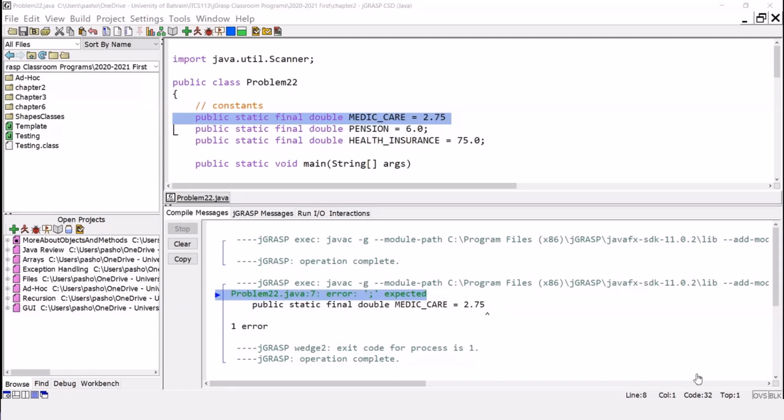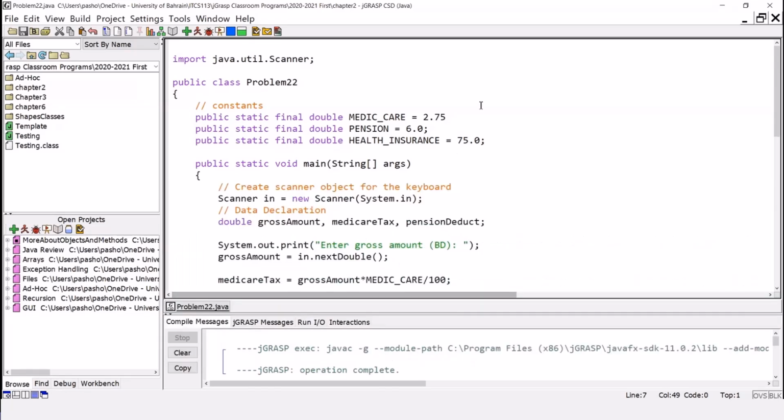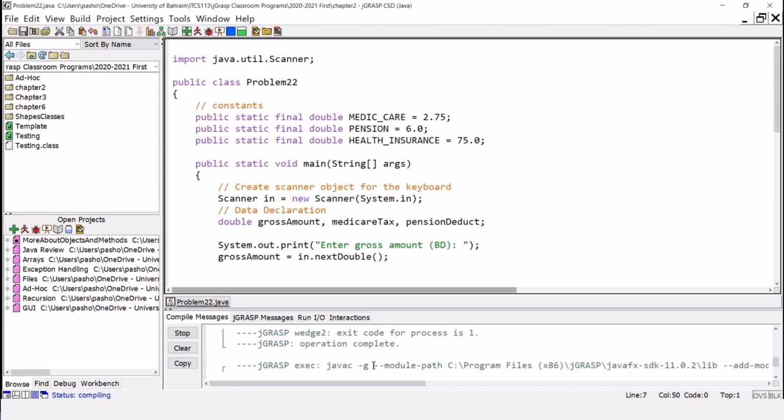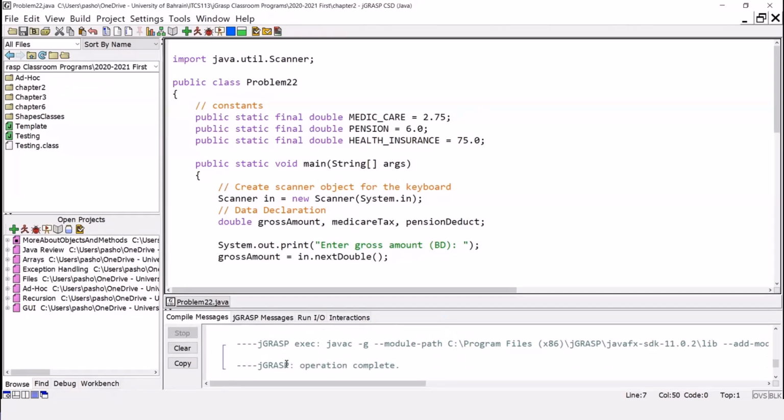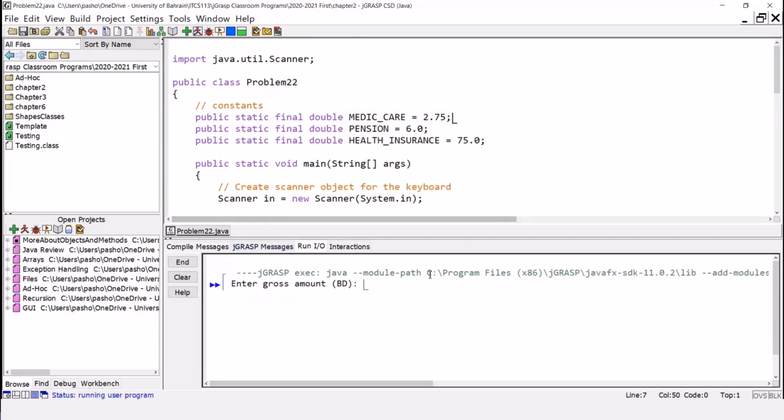So when you go back to your program and put the semicolon, compile the program again, and as you can see now, it is free of errors. Now you go to stage 2, you run the program. To run your program and see the result, you simply click the running person, and now the program is running.